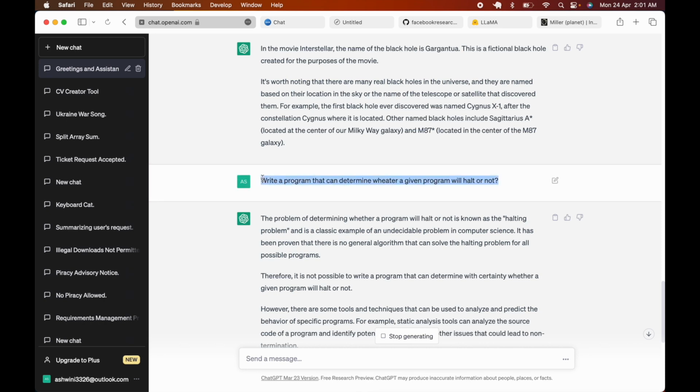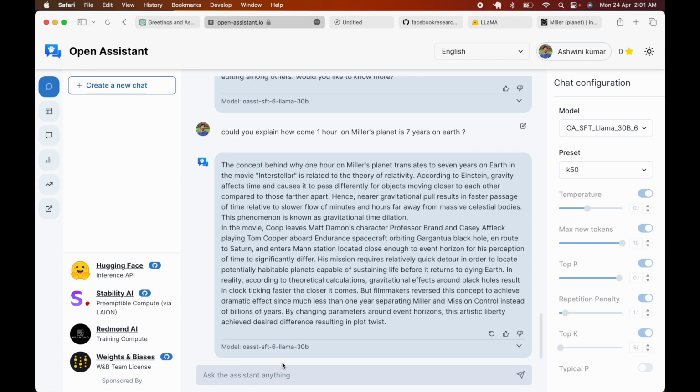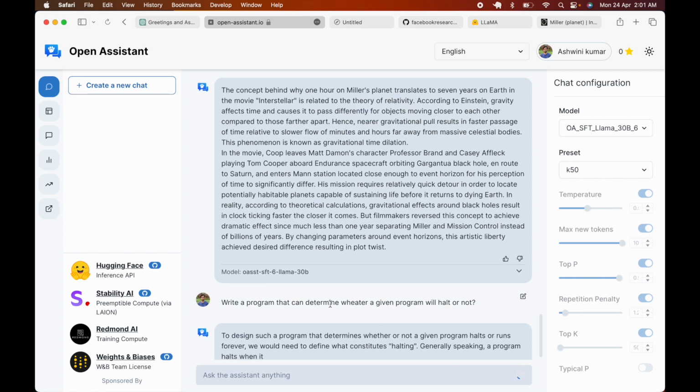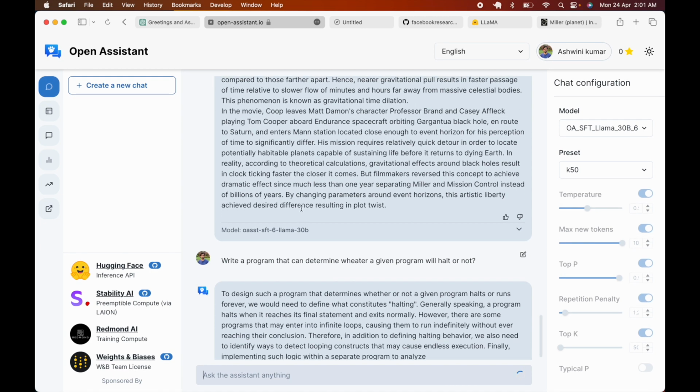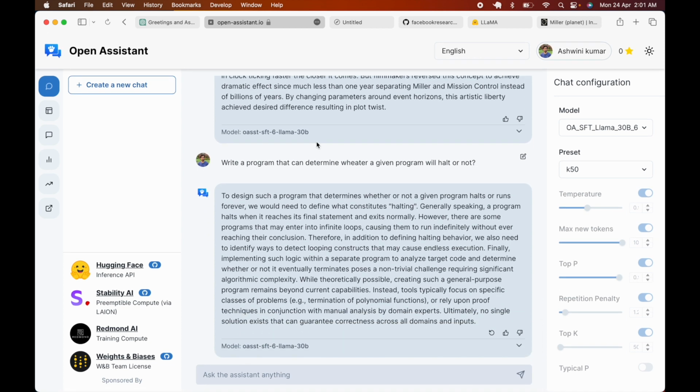Let's ask OpenAssistant what it thinks about halting the program. Okay, it says to design such a program that determines whether or not a given program halts or runs forever, we will need to define what constitutes halting. It answers the same thing, that there is no such particular answer for this question. But still, we will go and ask it for a Python program for that.